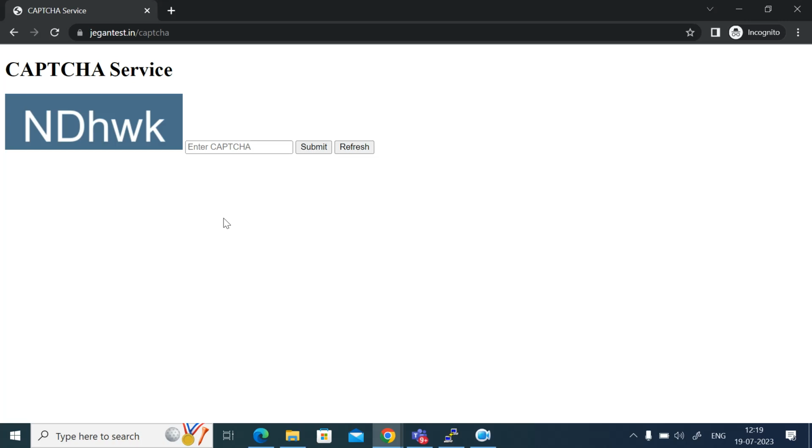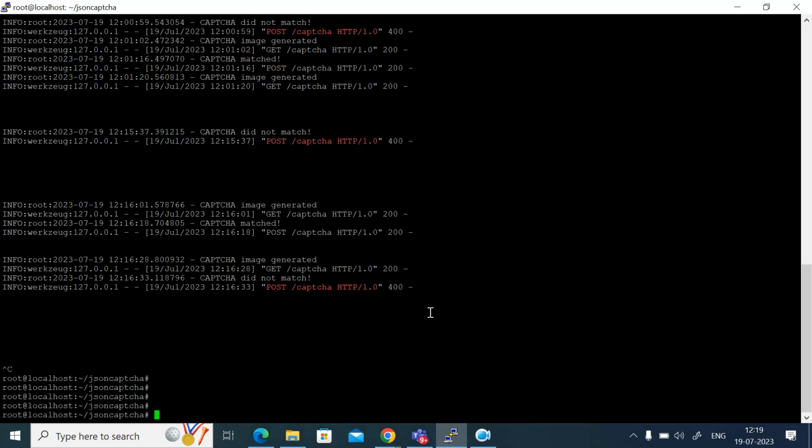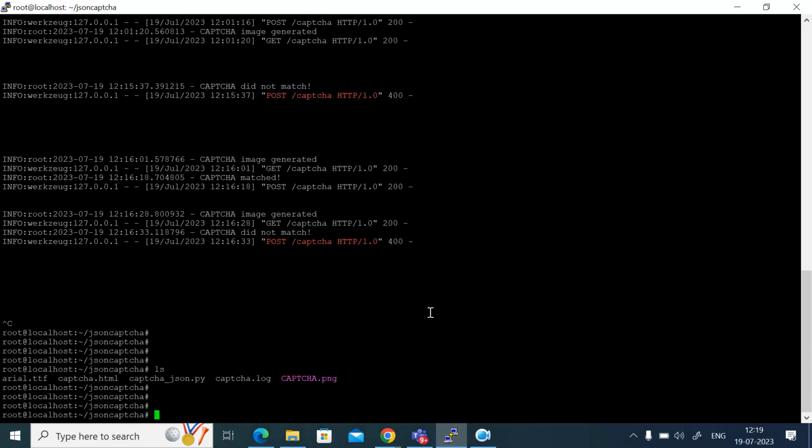Now we have seen the JSON response in the UI, so let's take a look at these responses in the log. From the logs, you will be able to integrate with your username and password authentication. Let's take a look into the logs. This is the JSON CAPTCHA project directory. I have a log generated, so let me check the logs.